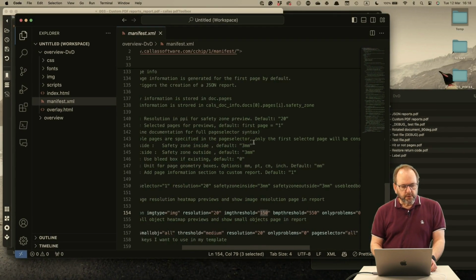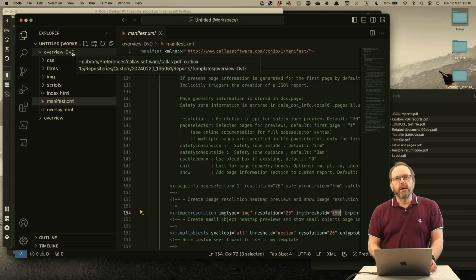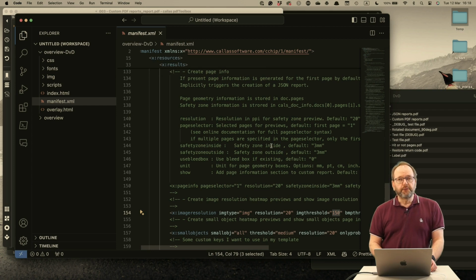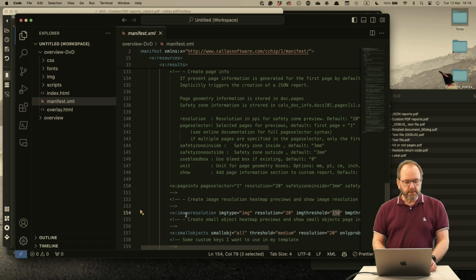So again, this is a copy that I have of the standard template that comes with pdfToolbox 15. And then if you want these things, you will have to go into the manifest and you might have to enable some of the sections that you're interested in. Just comment them out or make sure that they are not commented out, and then you get these extra pages in the Preflight report.